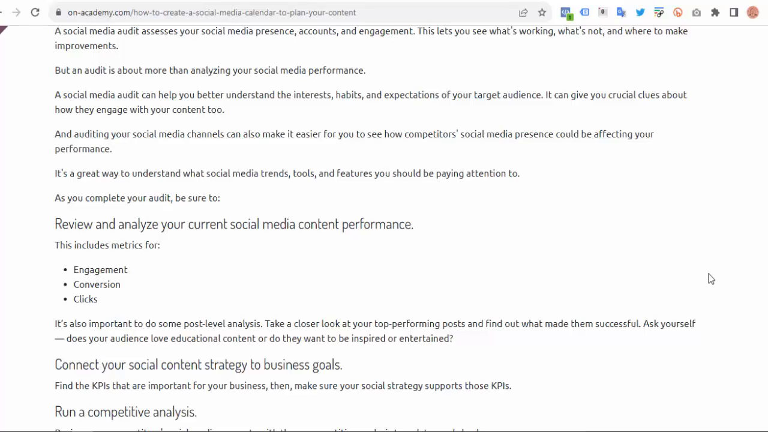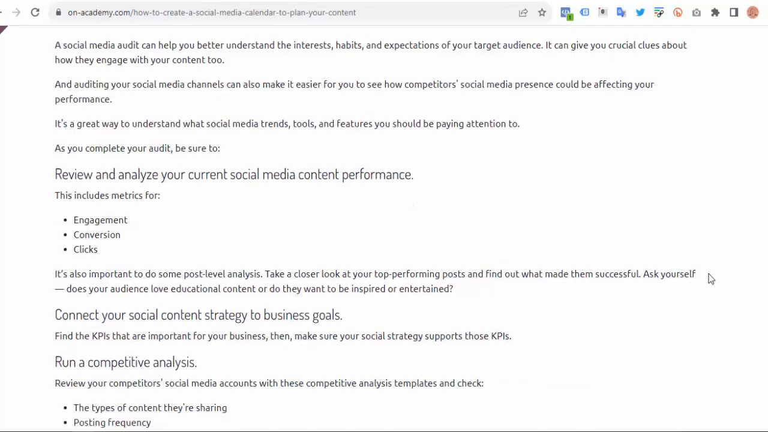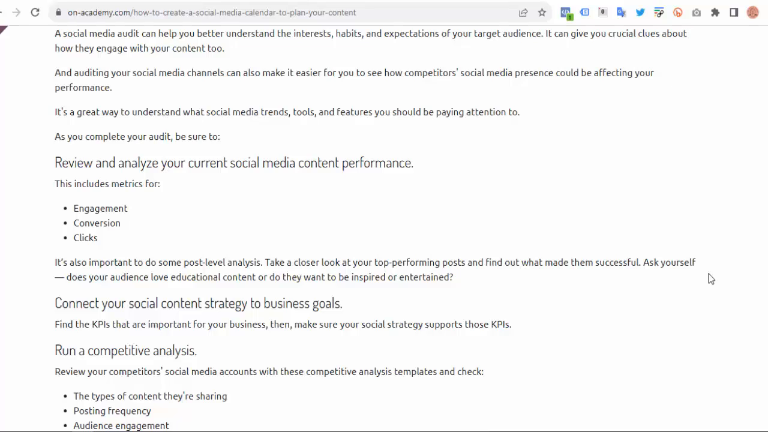For example, say that Instagram has historically been your top social media channel for engagement, but you've been seeing a drop in the last 6 months. Your audit should show you what engagement on IG looks like for your competitors, plus what is and isn't working for your business now. Choose your social media channels.